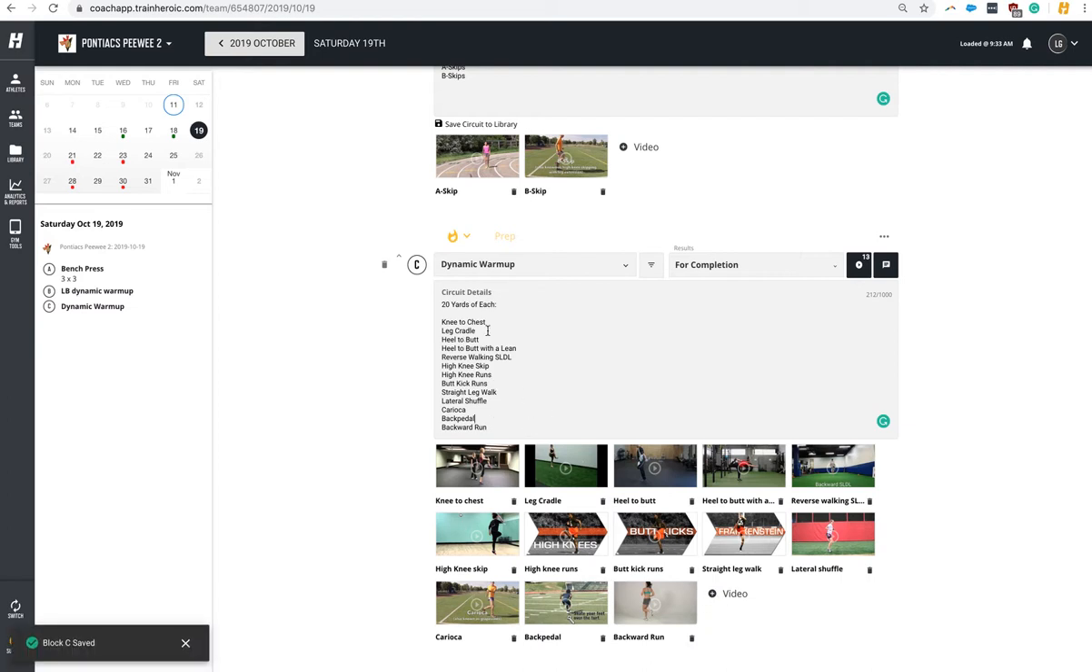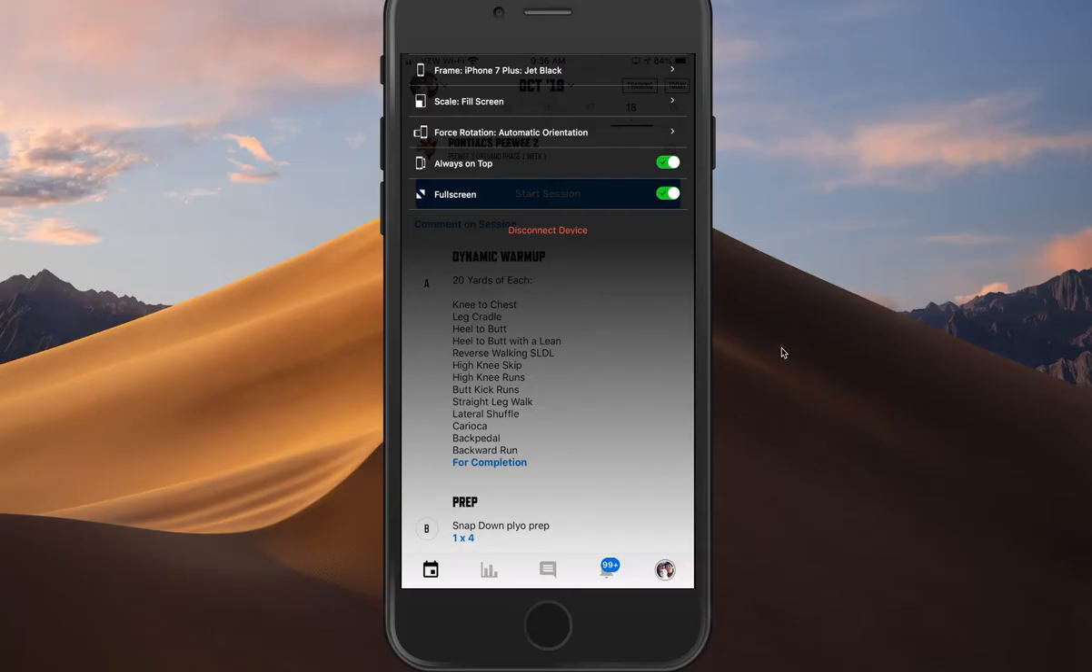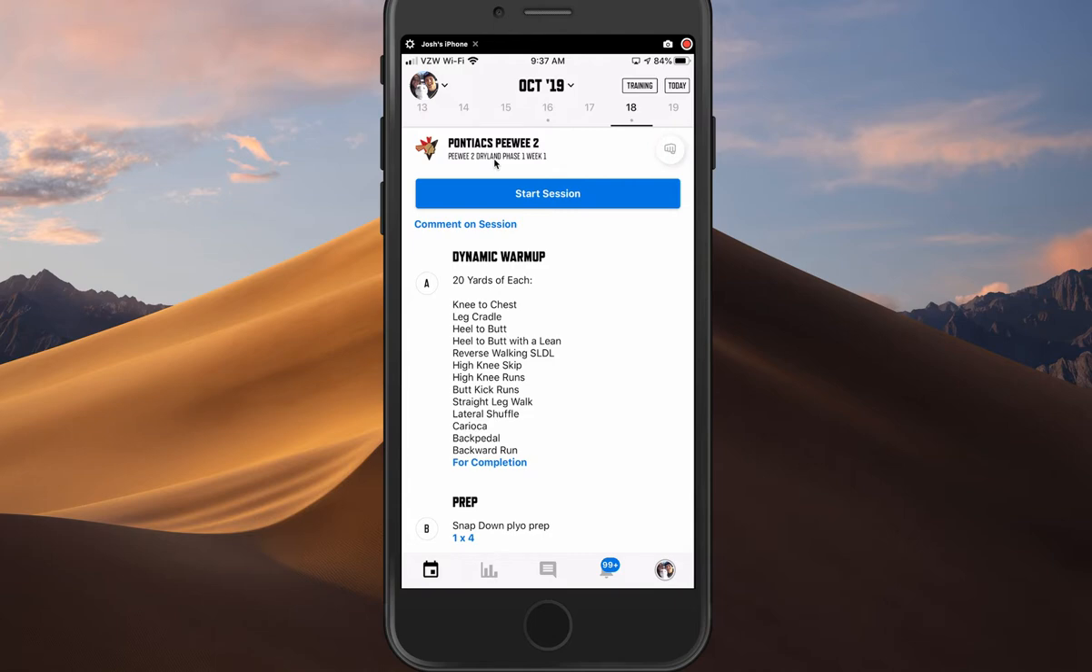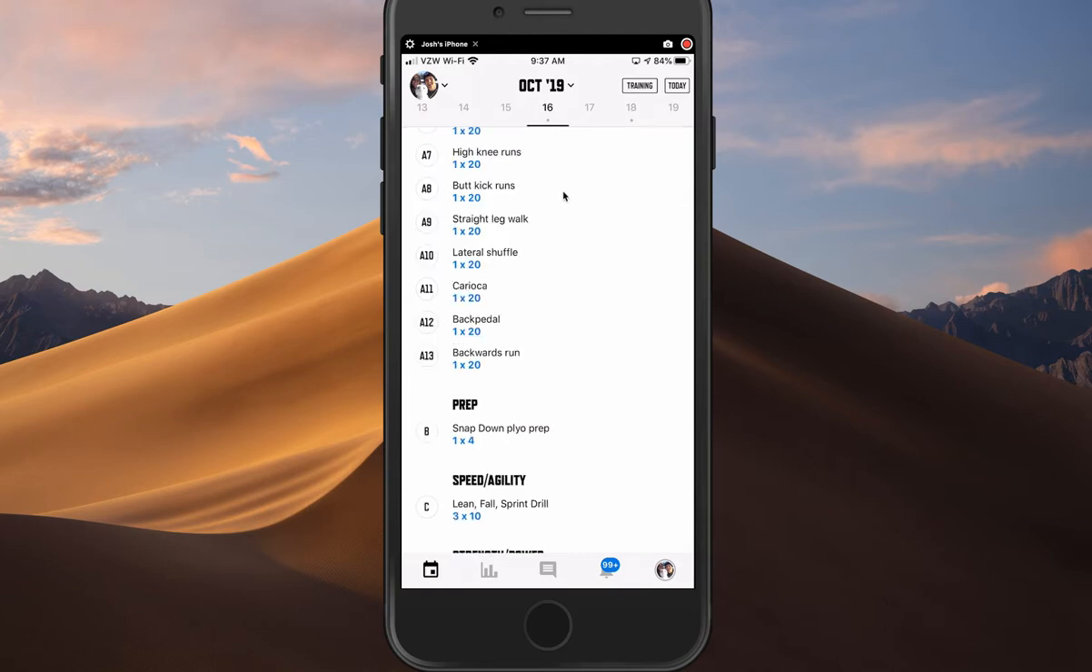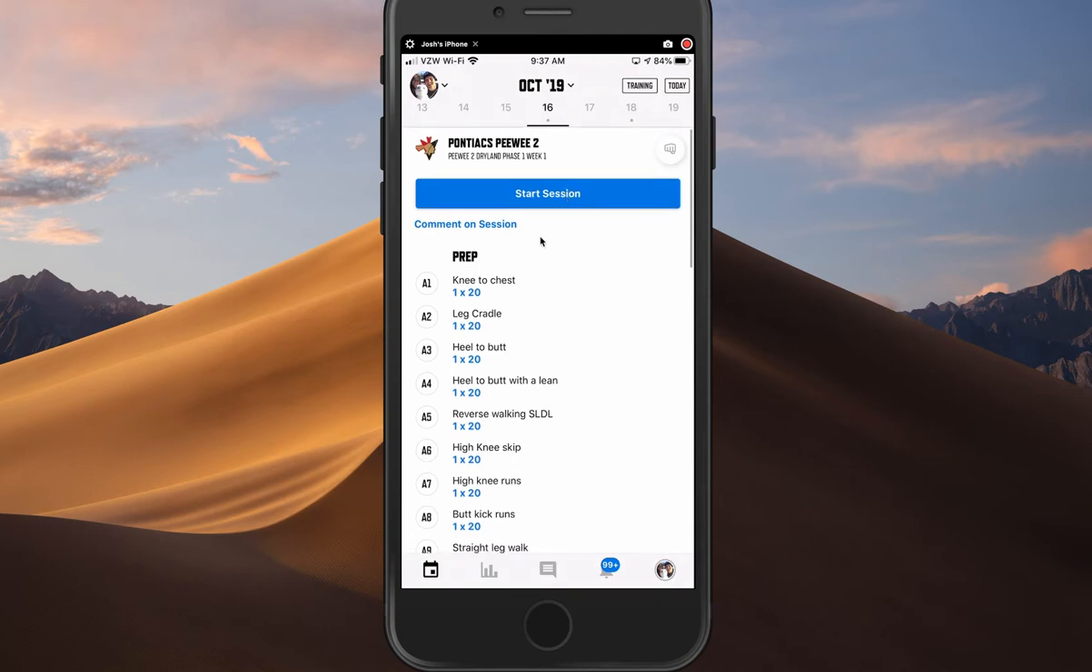Let's take a look at this on our phone to illustrate why that's a nice thing for the athlete. All right, so here we are. Let me clear this off. Sorry. This is what your athlete would see. So let's go to the 16th first. This is what we had programmed initially.